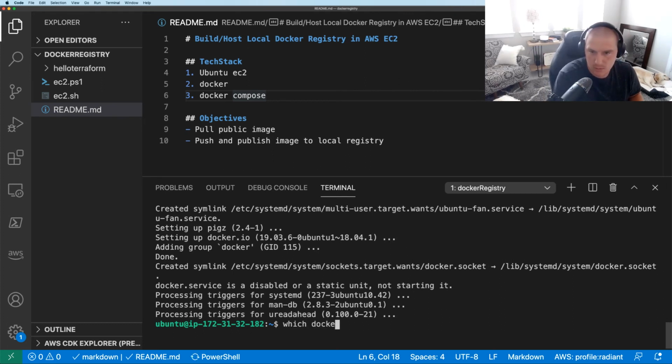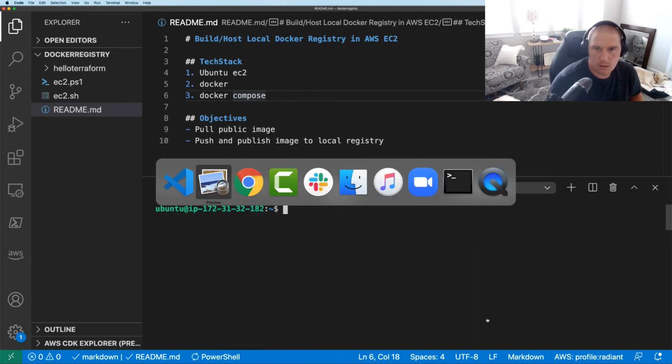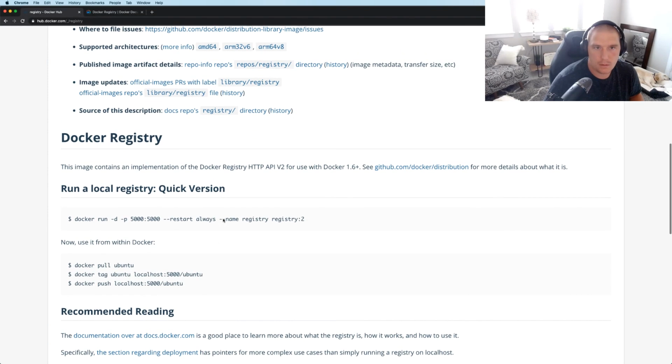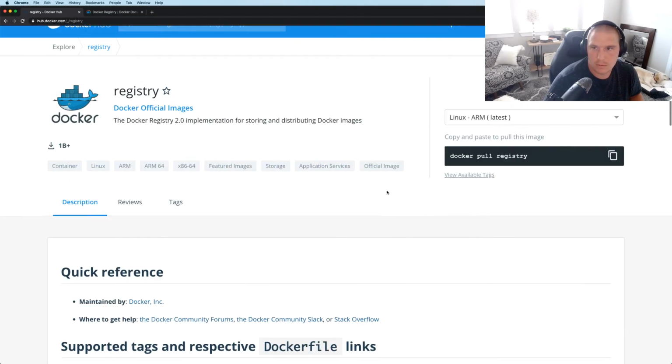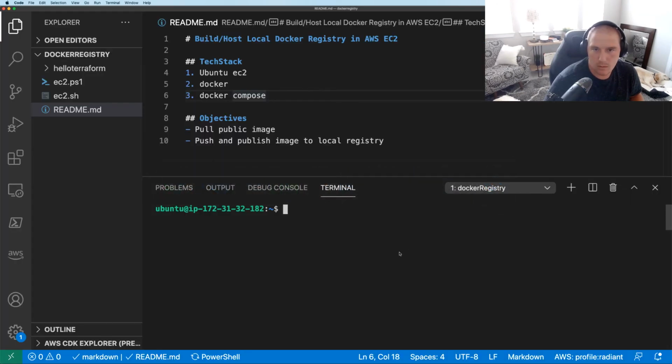We should be able to say which Docker. Okay, Docker is good to go. So now let's go back to our documentation, and we'll go back to our registry. So now we're on Docker Hub and we found the container that we're trying to pull into our environment. Docker Hub has this nice little thing: you just come over and copy and paste the name. We'll go back, and we'll paste that down.